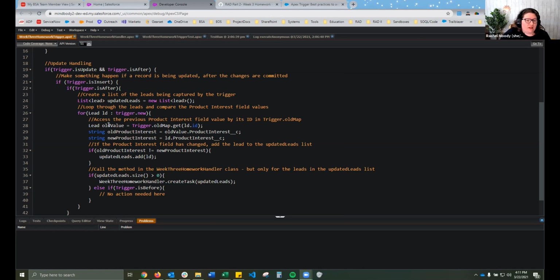So it's basically creating a map and checking, okay, what's the old value of the product interest field, what's the new value, and is it different? If it is different, add it to the list, and then we're actually calling that list into the trigger instead of all of the leads that were potentially pulled by Trigger.new.